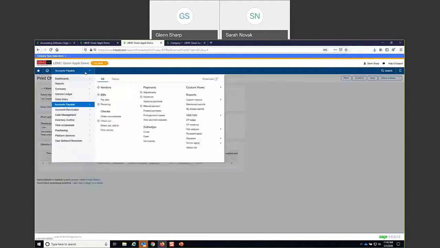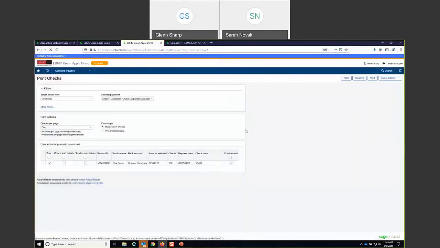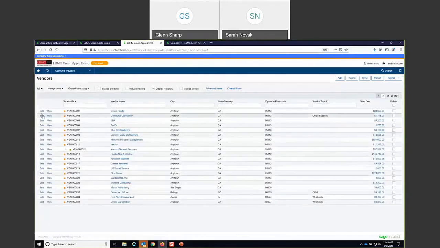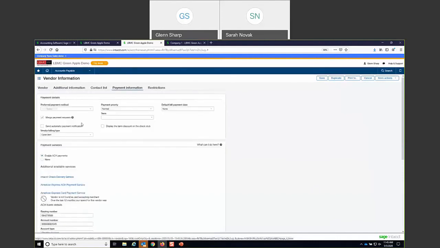Now, whenever we are setting up our vendors within the system, and just select one here, there's a couple of things where we can help to automate a little bit of this process as well. So if we have our vendors set up, if we've started capturing our email addresses within the system, then when we go over here to payment information, we can have this option right here as a send automatic payment notification. So if we have an email address, we can select this.